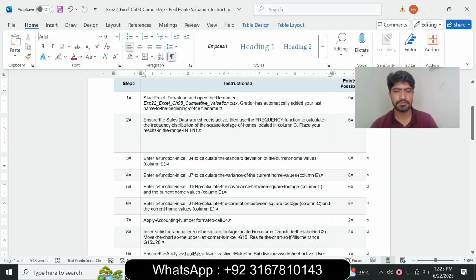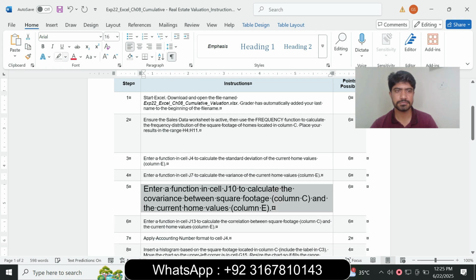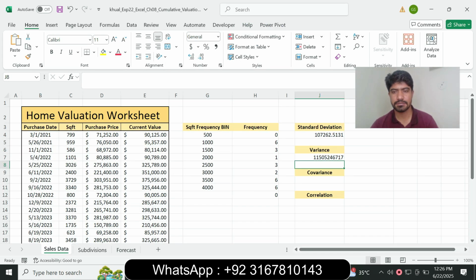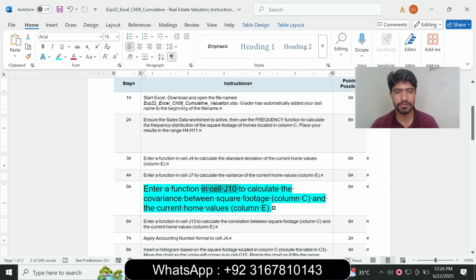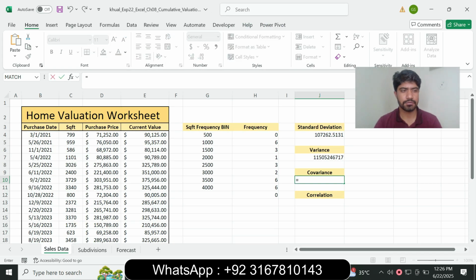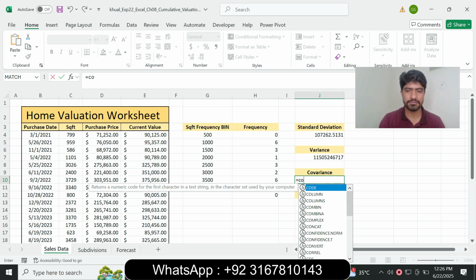So question number 5 is: enter a function in cell J10 to calculate the covariance between square footage in column C and the current home value in column E. So select J10 and insert the covariance between the square footage in column C and the current home value in column E. Type equal to and type the covariance function.